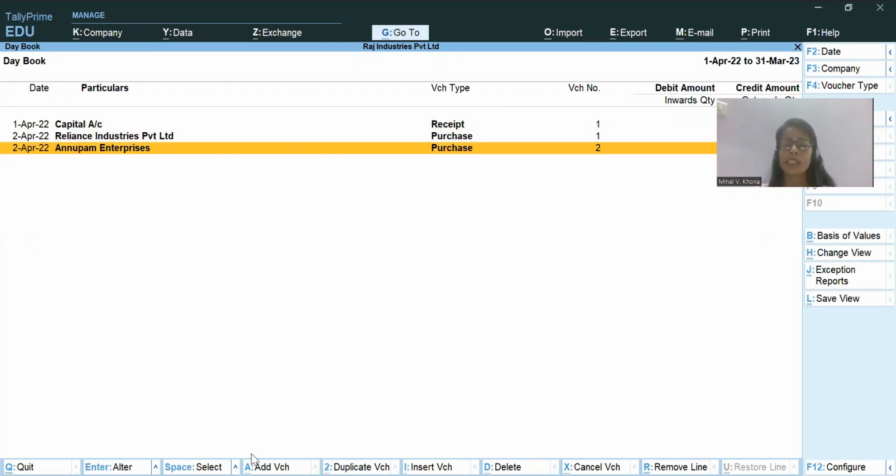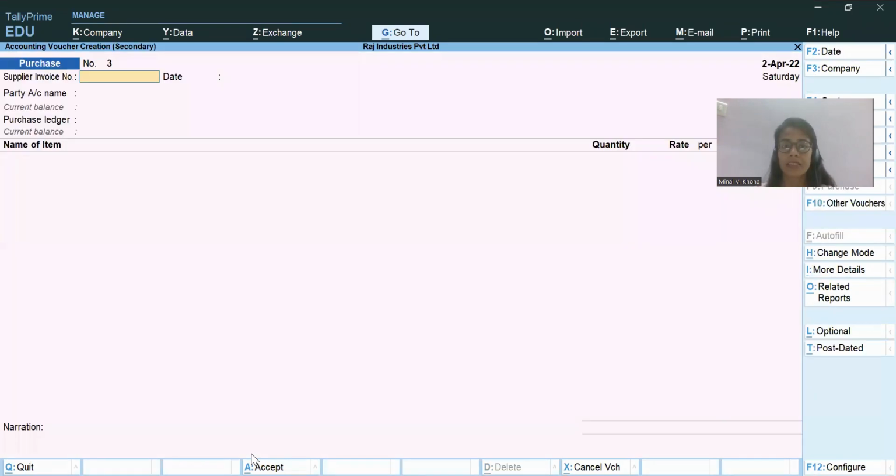Now, can I record this purchase of service from this screen? We have also discussed shortcuts which we can use on TallyPrime. Alt A is a shortcut and I can see my purchase voucher. On the left-hand side, you can check this is a purchase voucher. Now I want to record purchase of services, but here I see name of item.